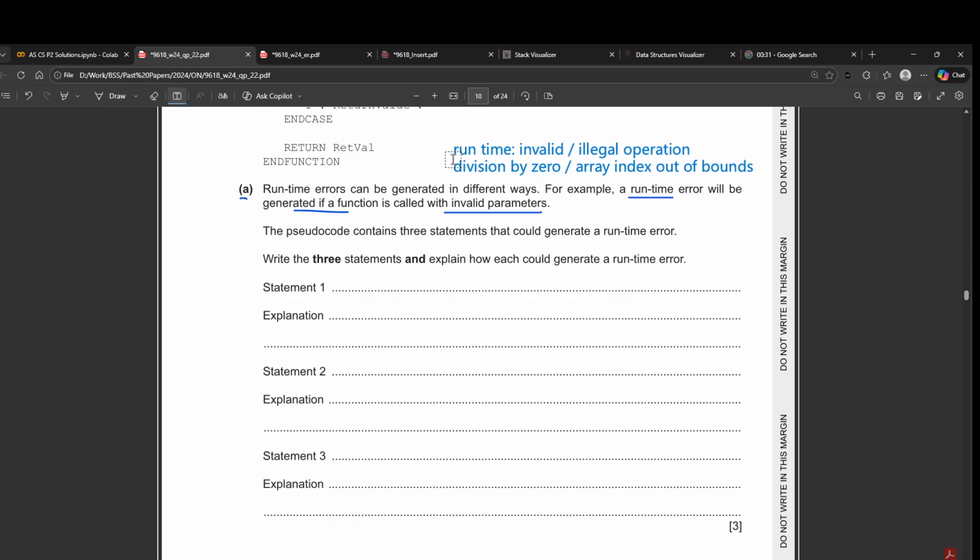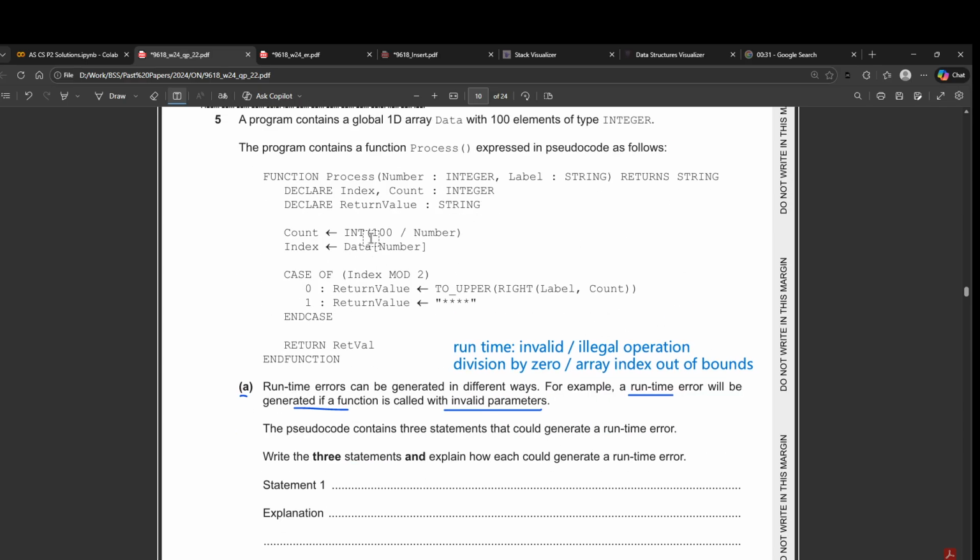Okay, so they're saying the pseudocode contains 3 statements that could generate a runtime error. Write 3 statements and explain how. Okay, so a runtime error will only happen if it is syntactically correct, and logically it is also correct, but it would still generate an error once you run the program.